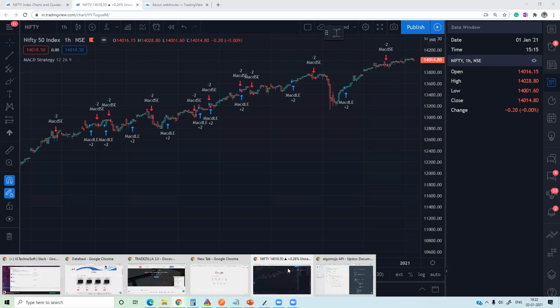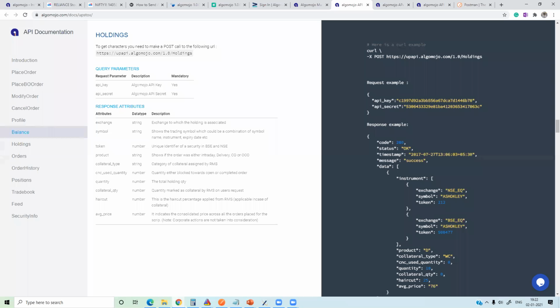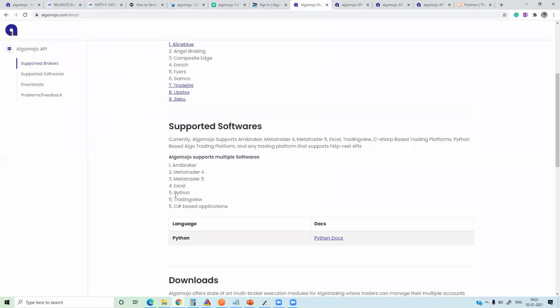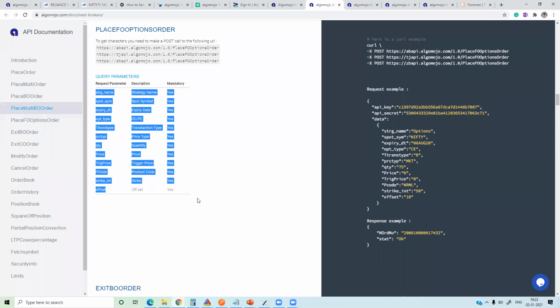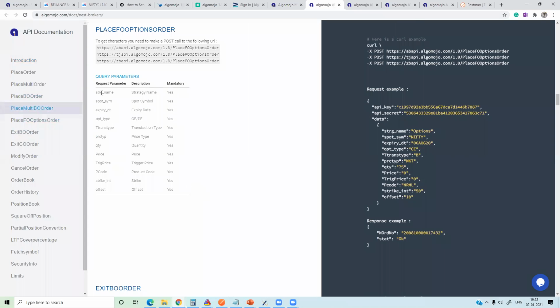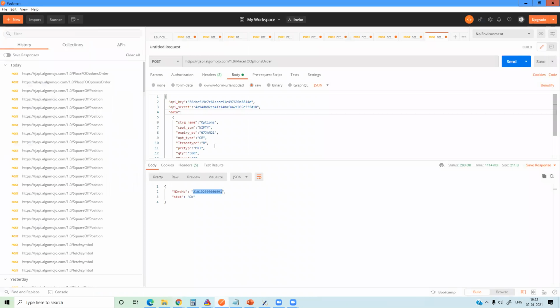All you have to do is go to the documentation section. From there, go to any broker's documentation section and check out the place FNO order. Using this, you can place all the orders related to FNO. If you want to send at the money or in the money orders, all you have to do is change the offset values.